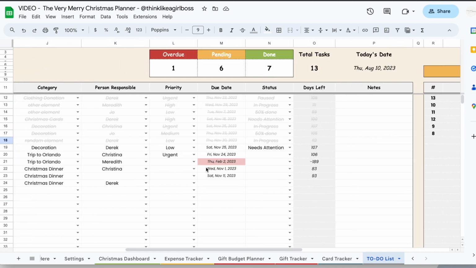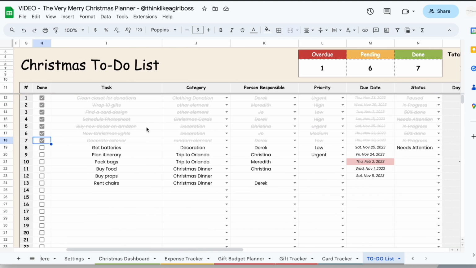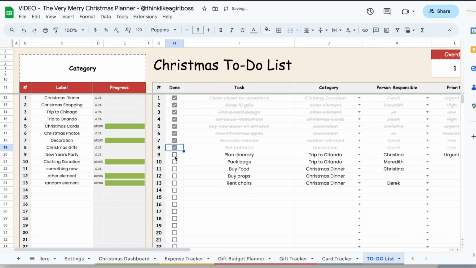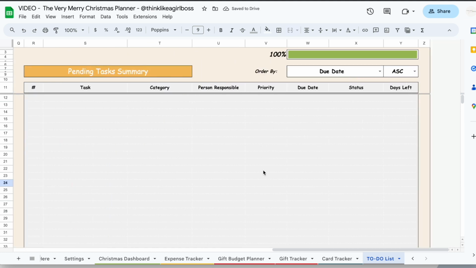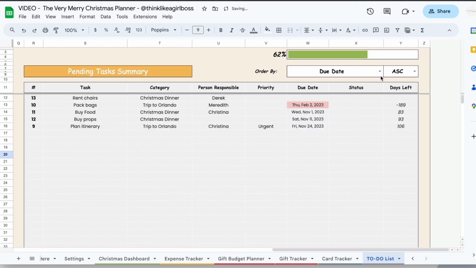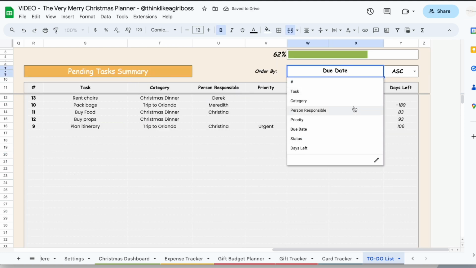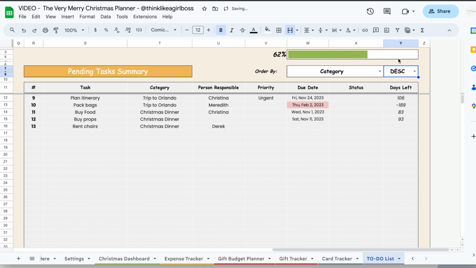And then if you scroll to the right, you're going to find your pending task summary table. This one is just pulling in whatever elements are not marked as done. So if I check all of these boxes, then this table will be empty, so you will only see pending tasks over here. And then you can use these drop downs to sort them by any of these elements in ascending or descending order, and you have your progress bar up here.